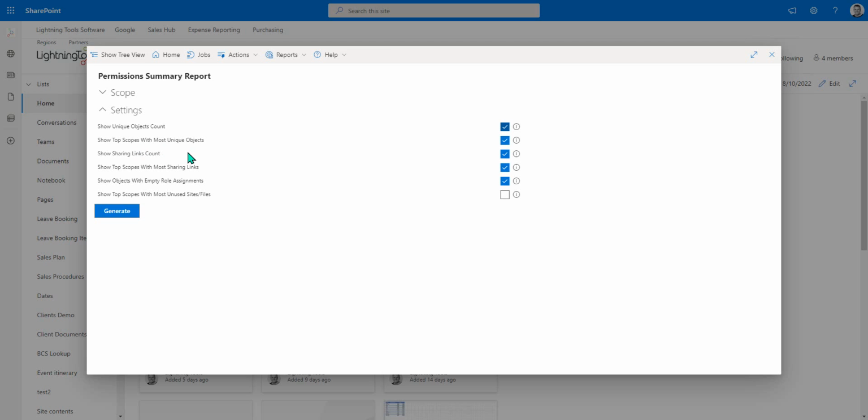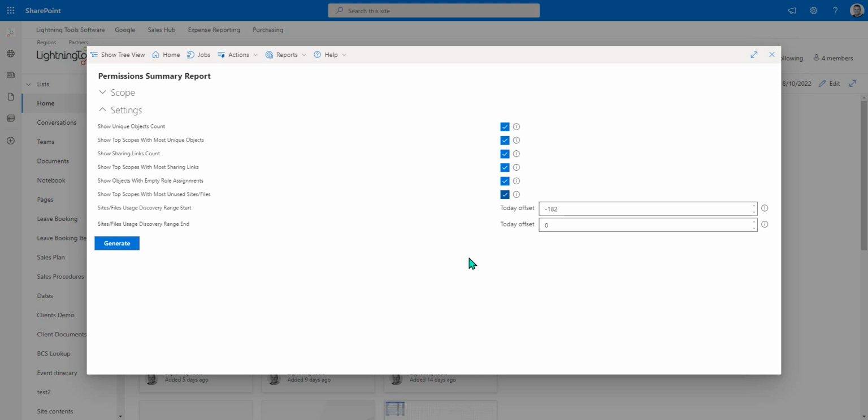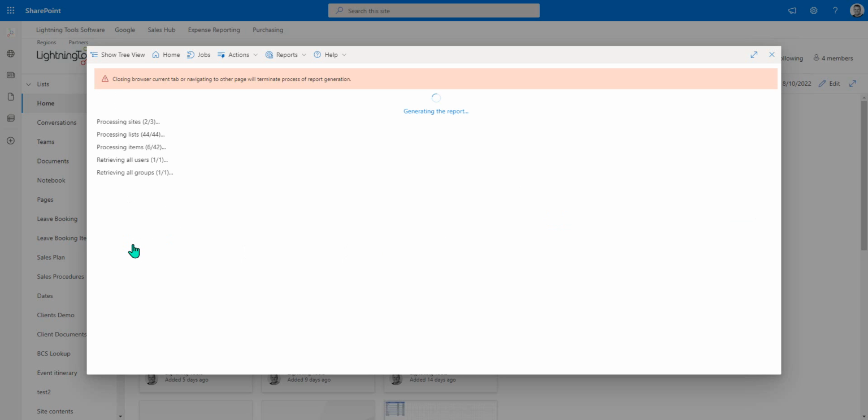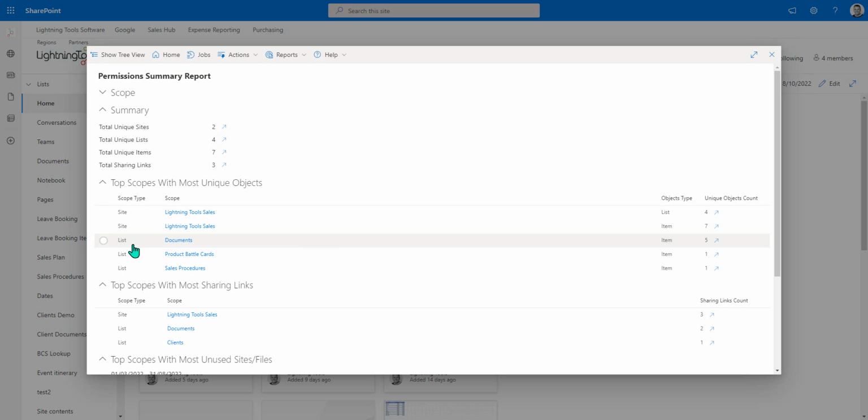We can also show the sharing links count, so how many sharing links are inside the environment. The top scopes again with the most sharing links, and then we also have show objects with empty role assignments, which means that there's nobody permissioned on those items. And then finally we've got show the top scopes with the most unused sites or files, which we can also include. And for that particular option we get to give a date range, so this is providing us with the current date minus 182, so in other words going back 182 days. So when I hit generate, that's going to create that report for me.